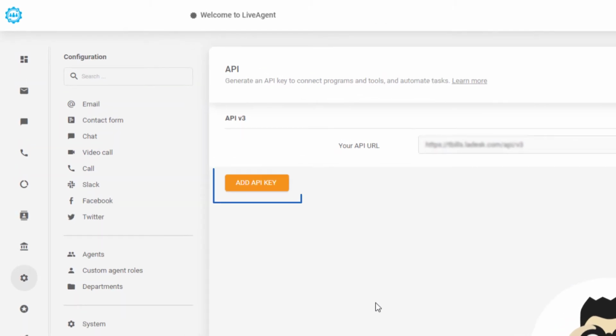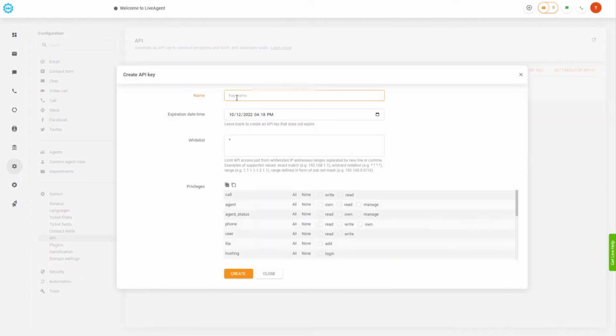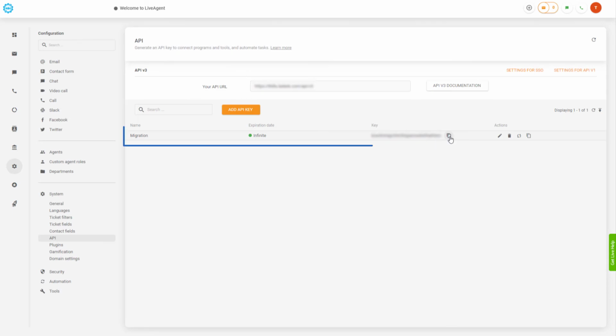First, create API v3 key. To do so, click on Add API Key. In a pop-up, fill in name and select All Privileges. You can set up an expiration date time and whitelist too. Then press on Create and copy the API key.